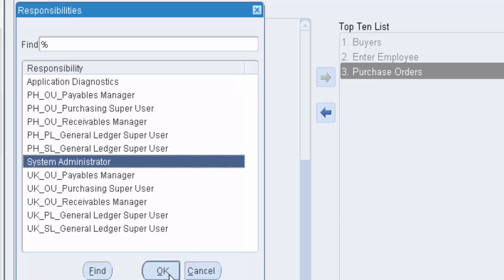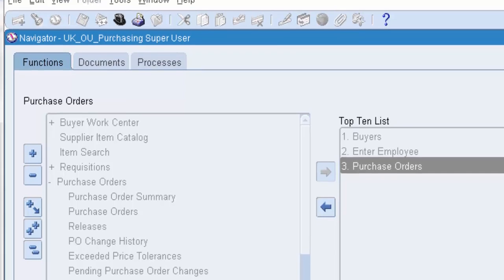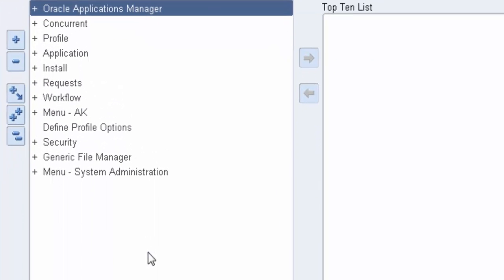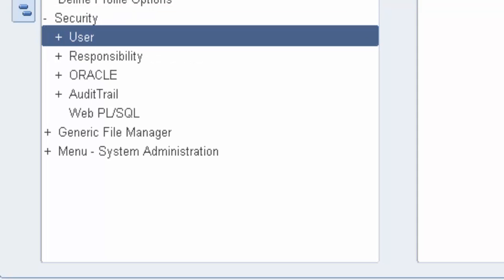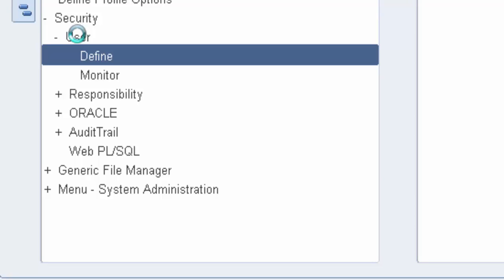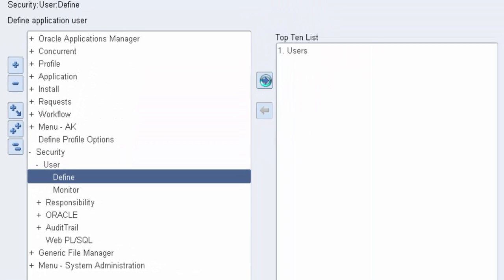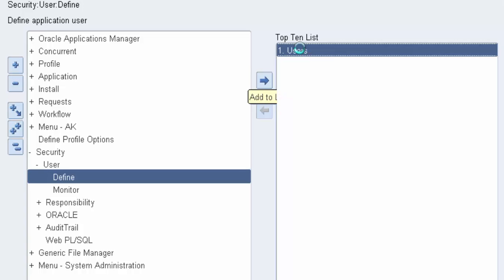You just need to change responsibility by clicking on the black hat, going to System Administrator, clicking OK to that, just having a look at the navigator, changing to System Administrator, and it did. And now I'm going to go to Security, to User Define. And what I'm going to do is define my user that I logged in with Oracle in the beginning.